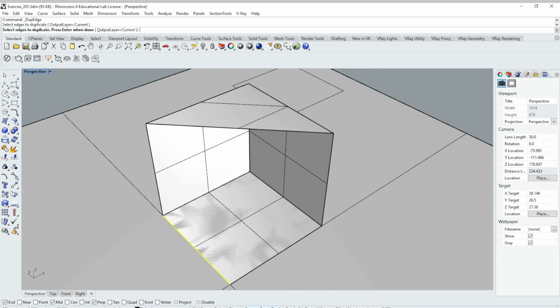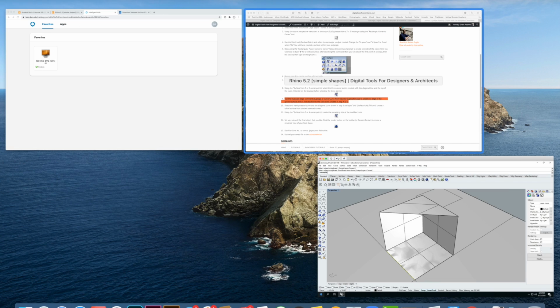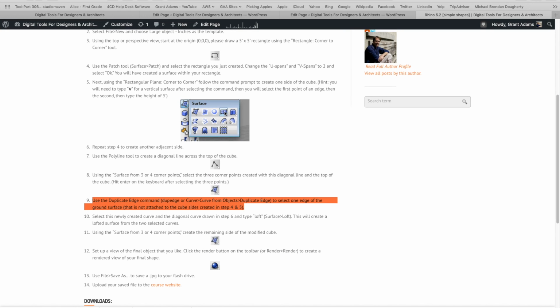Now once I have that edge highlighted, I'll go ahead and press enter on the keyboard, and that then creates a brand new curve for me. So we'll move on to the next step right here. We're going to keep this newly created curve selected, and we're going to select the diagonal curve that we drew in step 6, and then we'll type loft or go to surface and then loft.